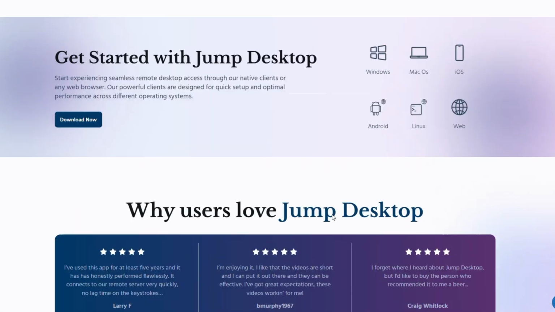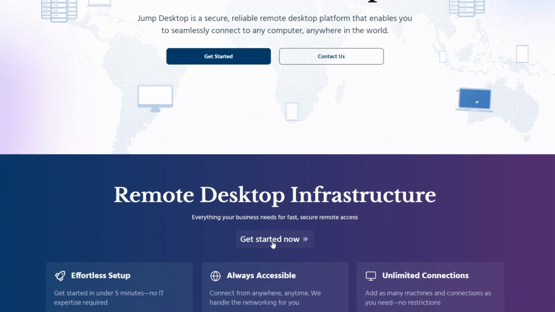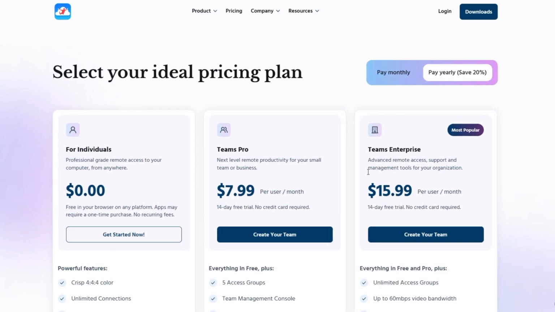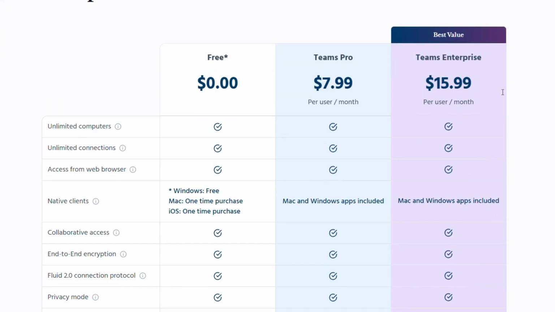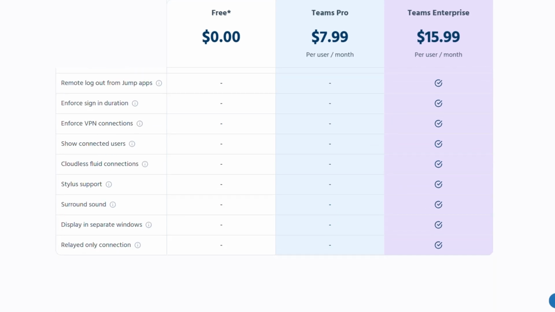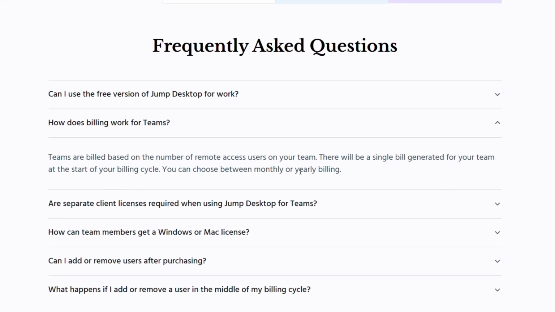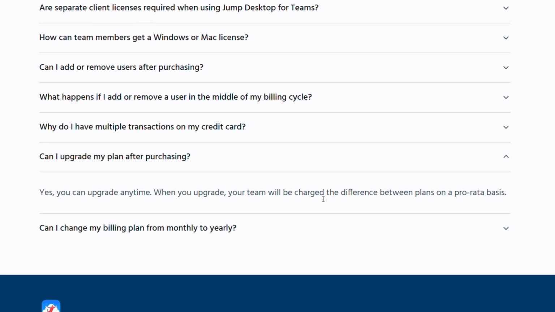Now, to be fair, remote desktop software is a legitimate tool used by professionals, IT teams, and individuals who need secure access to their computers from anywhere. What it does well: fast remote access. Jump Desktop is known for responsive performance, especially when using its Fluid remote desktop protocol. Cross-platform support. It works across Windows, macOS, iOS, Android, and other supported devices.